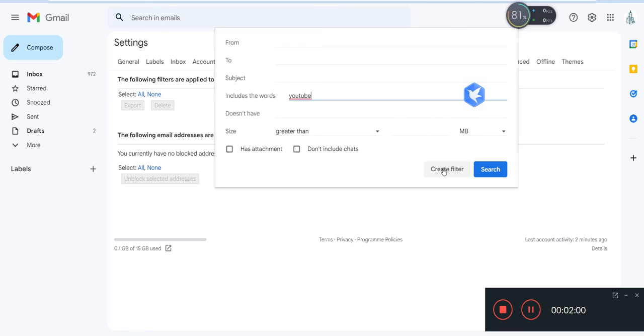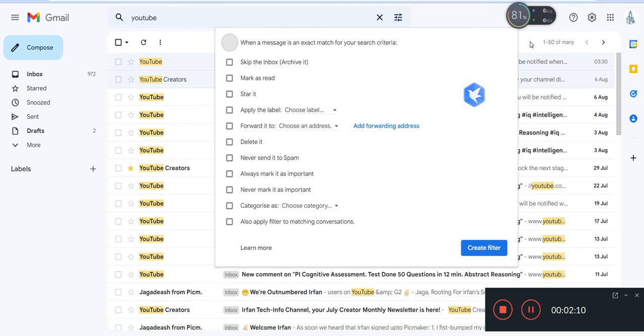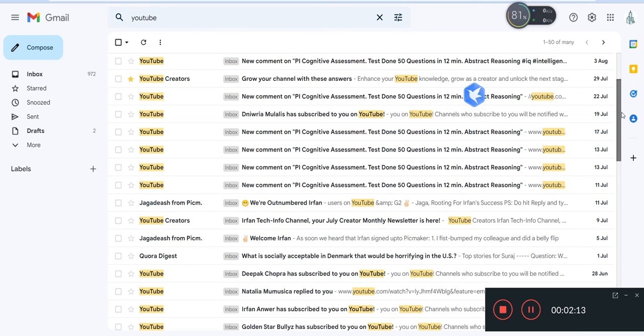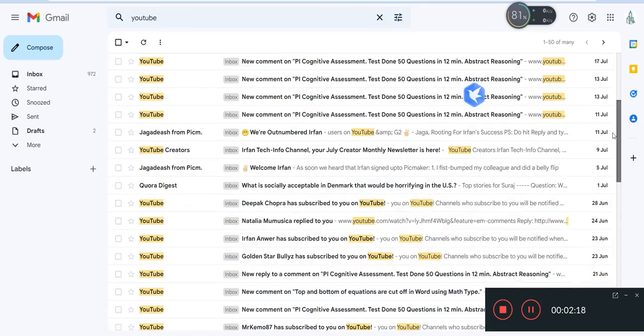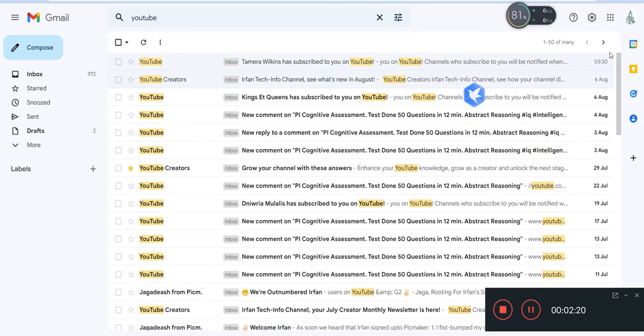I will just click here create filter. So here, as you can see, all the emails that contain the word YouTube have appeared here, and if I create a filter for this particular word, then all the emails that I receive containing the word YouTube will automatically go to the trash. So it's a very important tool for all Gmail users.